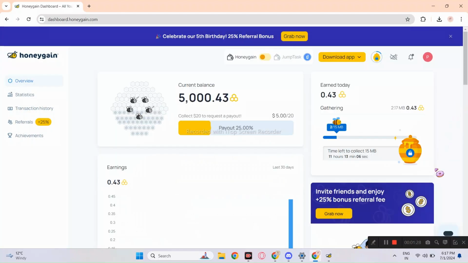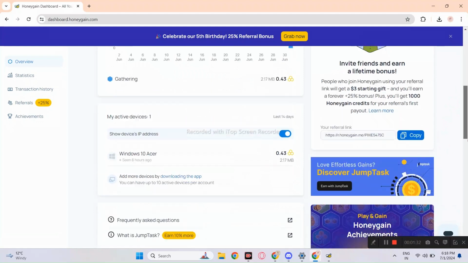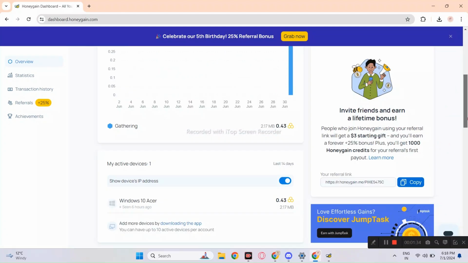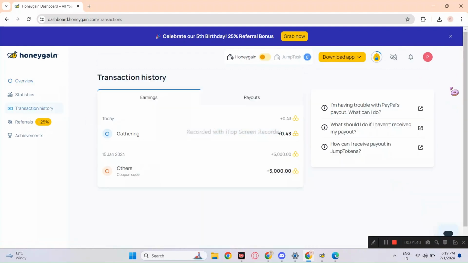However, the threshold is $20. So unless you make $20, you can't withdraw. After withdrawing the money, you can buy Discord Nitro. You can use Jump Task to withdraw the money using PayPal account or crypto wallet. You will get the money in 5 days.